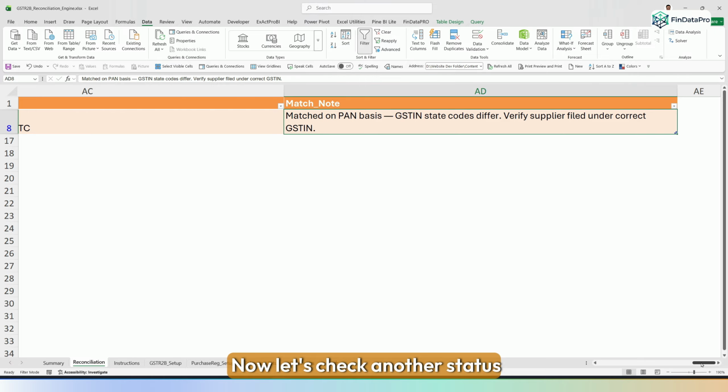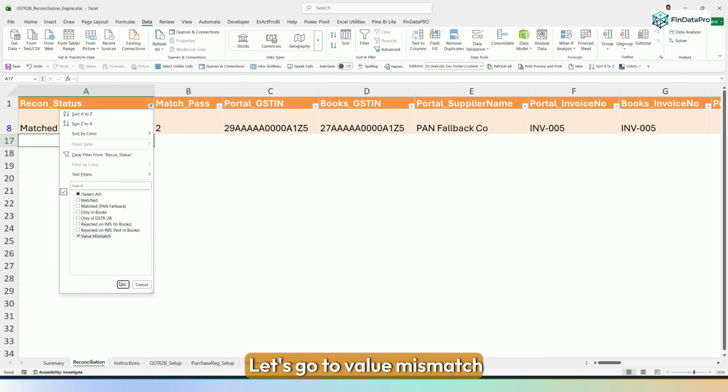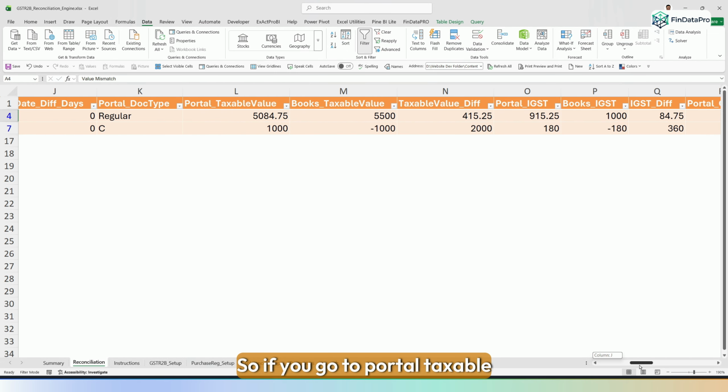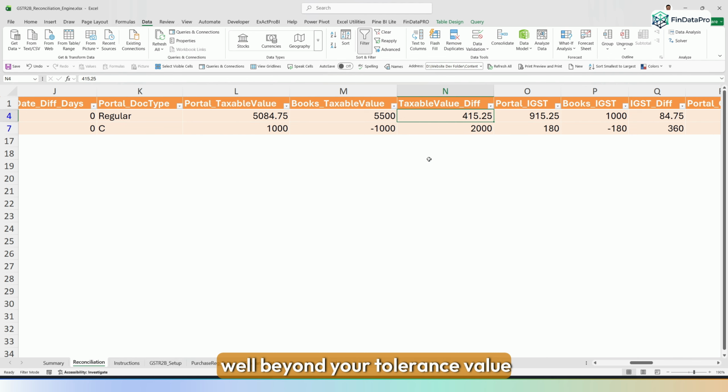Now let's check another status from the first column. Let's go to value mismatch. So if you go to portal taxable value, it is 5084.75, while book taxable value shows 5500. 415.25 is the difference, well beyond your tolerance value of 10 rupees.